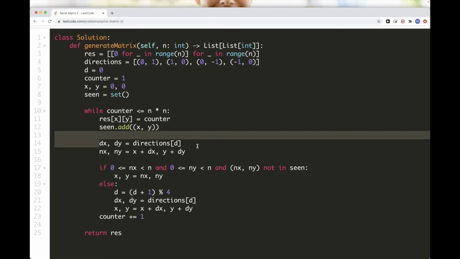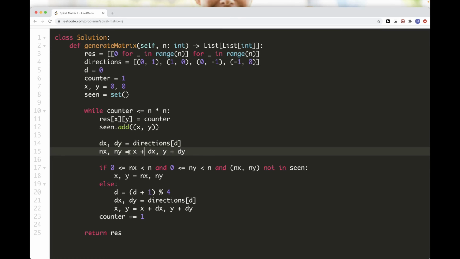And then we take the current direction and add the direction values to the next cell indices. And we check that we are within the boundaries and that we have not visited it yet. Only then do we assign these next values to X and Y. But if we are outside the boundaries or it's already seen, that means we need to change direction, and so we go to the next direction with this.